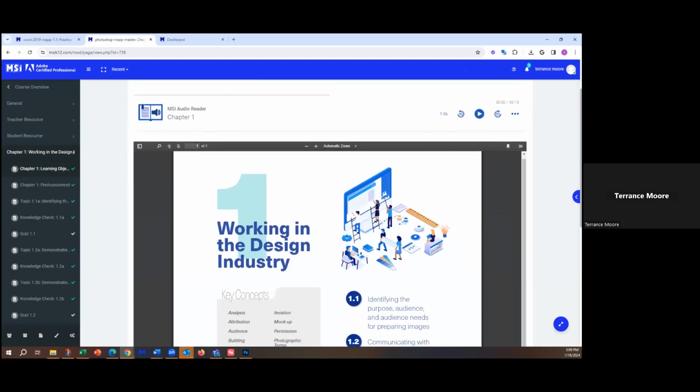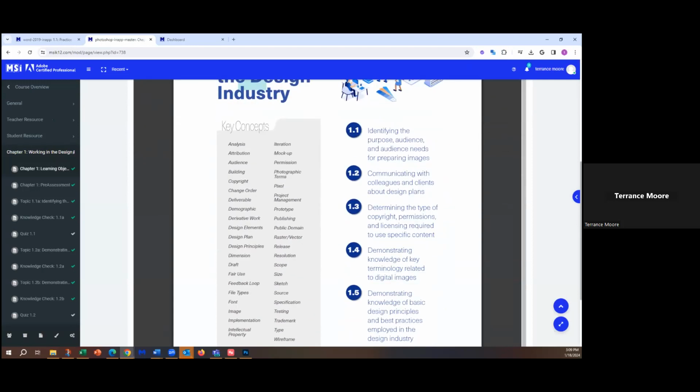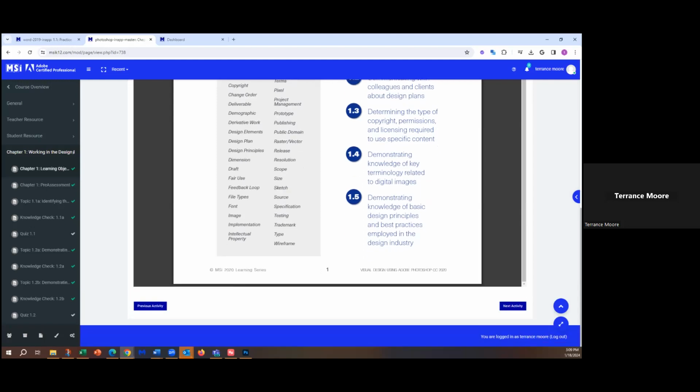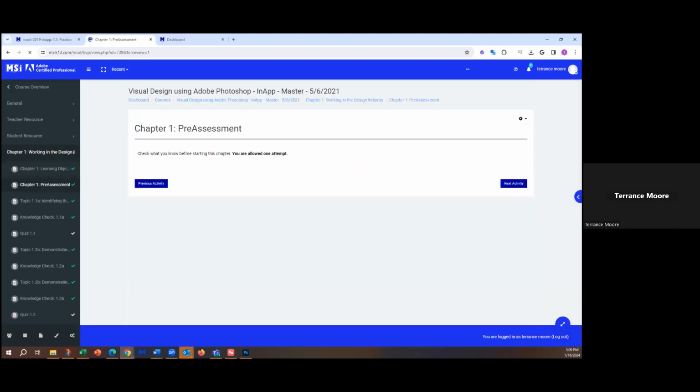There's also a read-along feature. Chapter 1. If you have a student that's not a particularly strong reader, that's a great feature. We let you know what's going to be covered in that chapter. Like I say, this does align to certification domain objectives if you want the students to earn an industry certification. Navigation is super easy. Just click next to go to the next page.